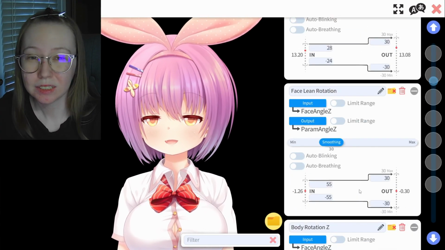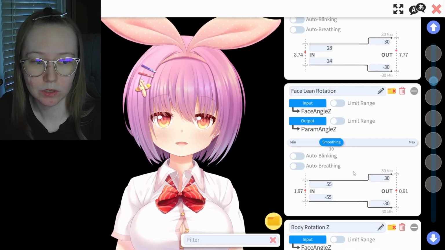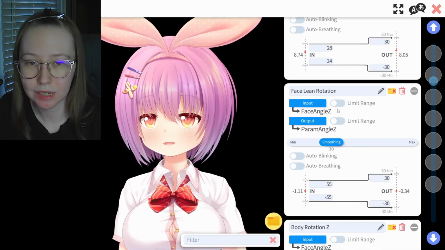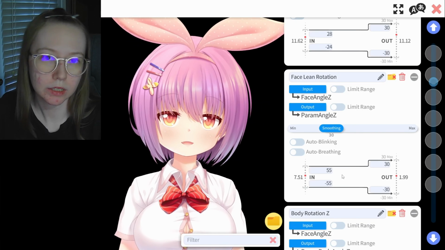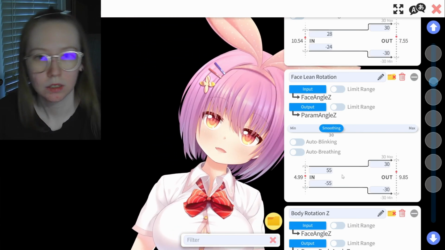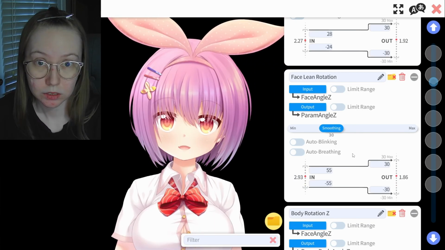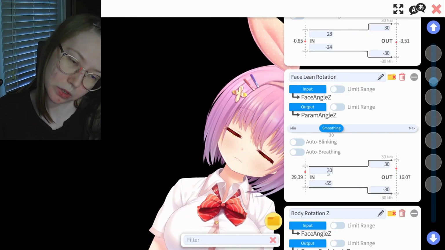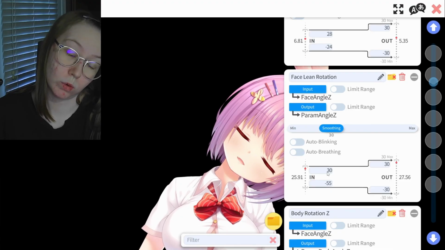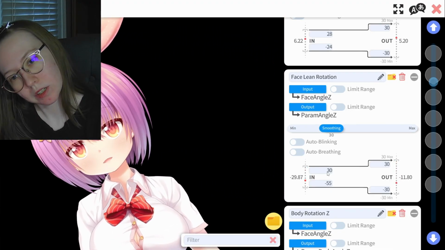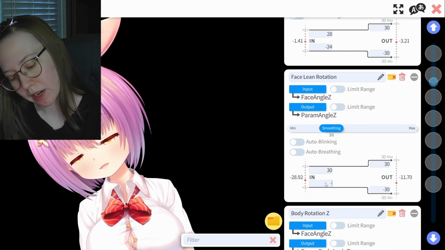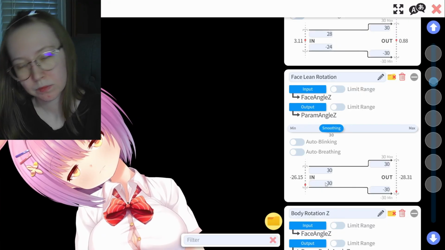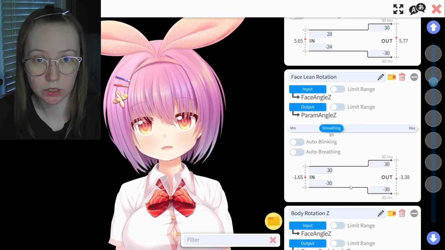Next one, face lean. This is a little bit confusing as we get into Z angles. However, this one is like this and like this. So again, same thing. We lean over. This is about 30. Whoa. We're just kind of rounding here. Same thing over here, -30. And that is it. We are done with that.